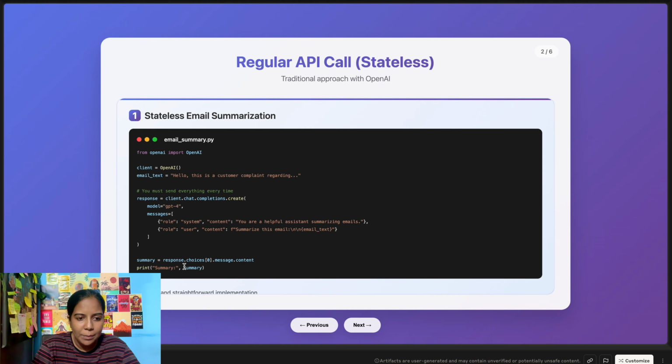So when you keep an eye on the summary here, every time there is a new response, it is because there is a new request to it. So it is like a new API call every time something comes up. So that is how it processes. It's a stateless email summarization, which means your regular API call.